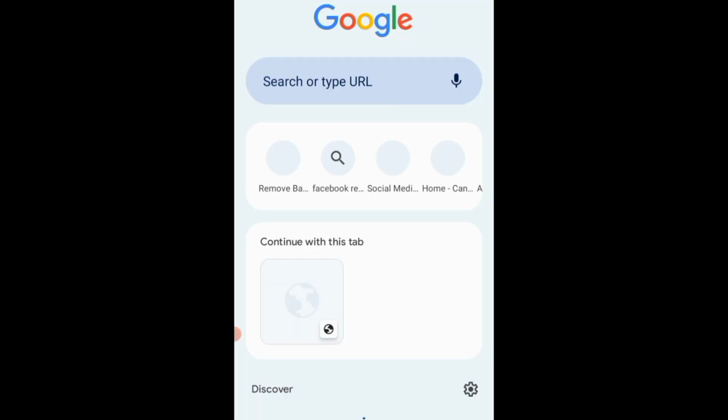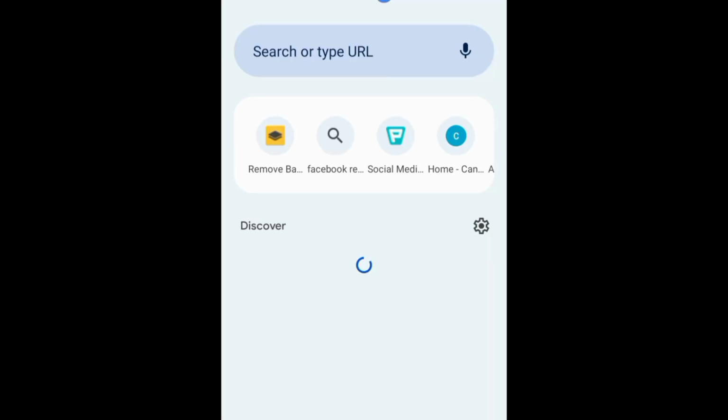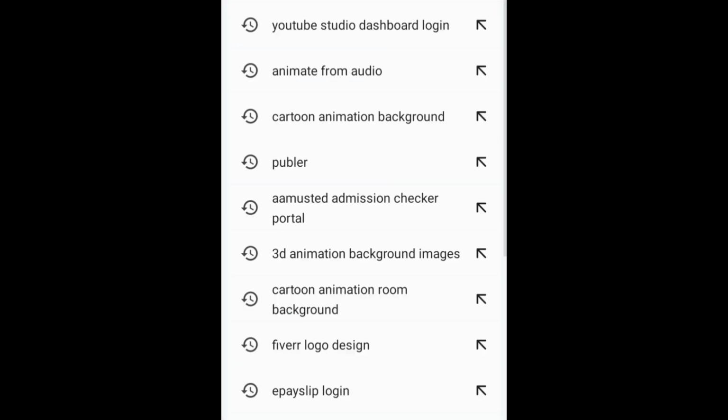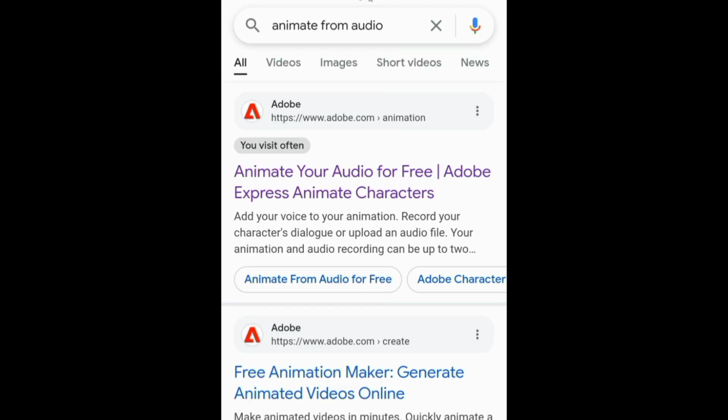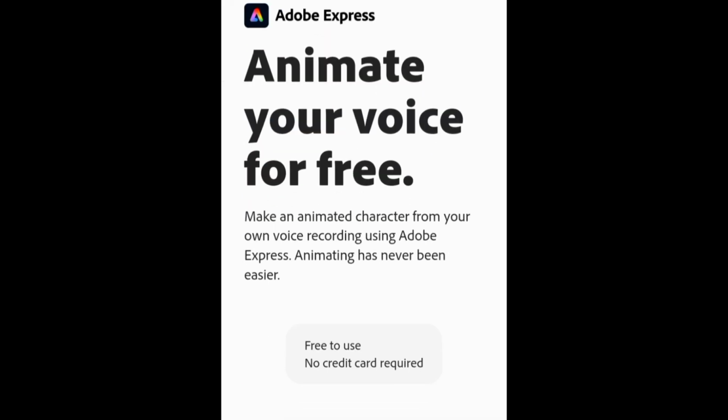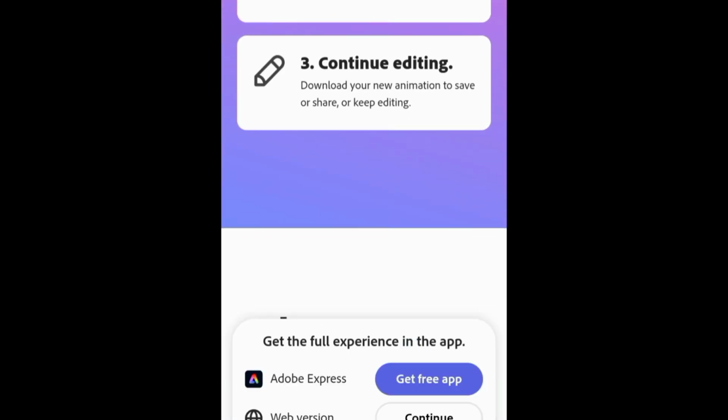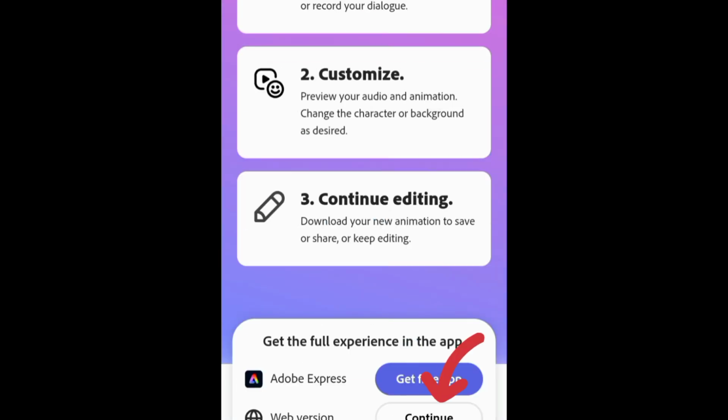Now what is next is to generate our audio. So we'll be doing this using this website called Adobe Animate from Audio. So what you basically need to do is to go to your Chrome and type Adobe Animate from Audio. So when you click on enter, you click on the first link that you see there. So when it loads, it's going to give you this interface, and you have to scroll down till you see where it says web version. Then you click on continue.